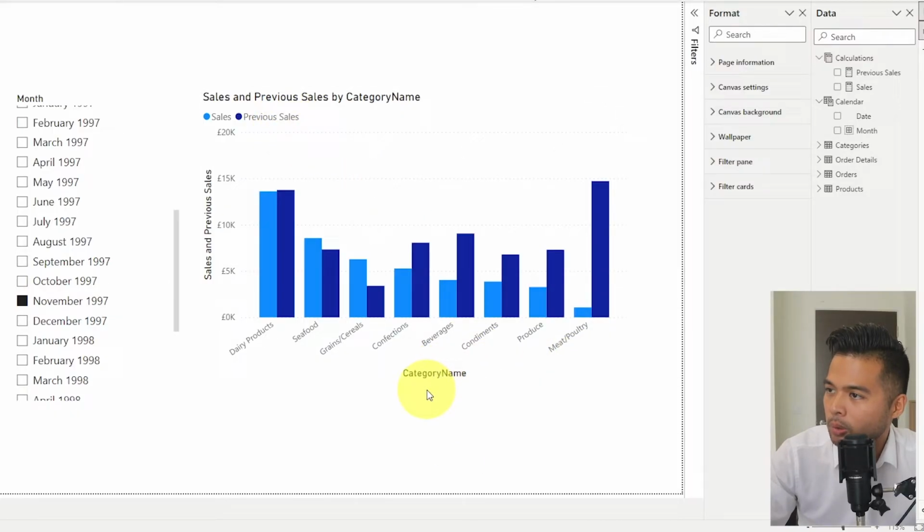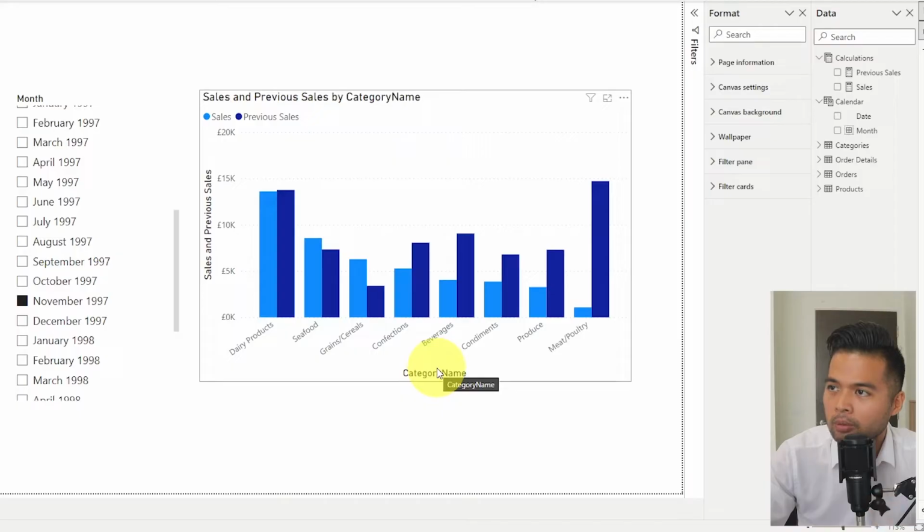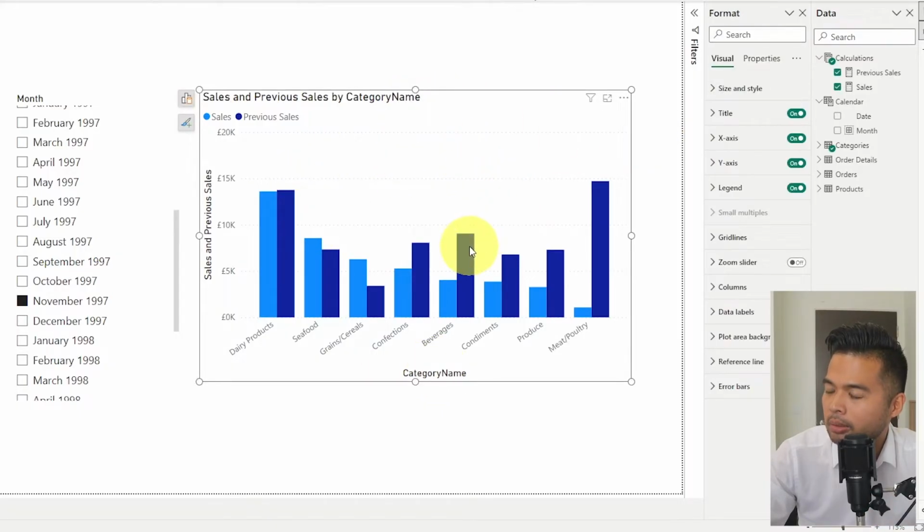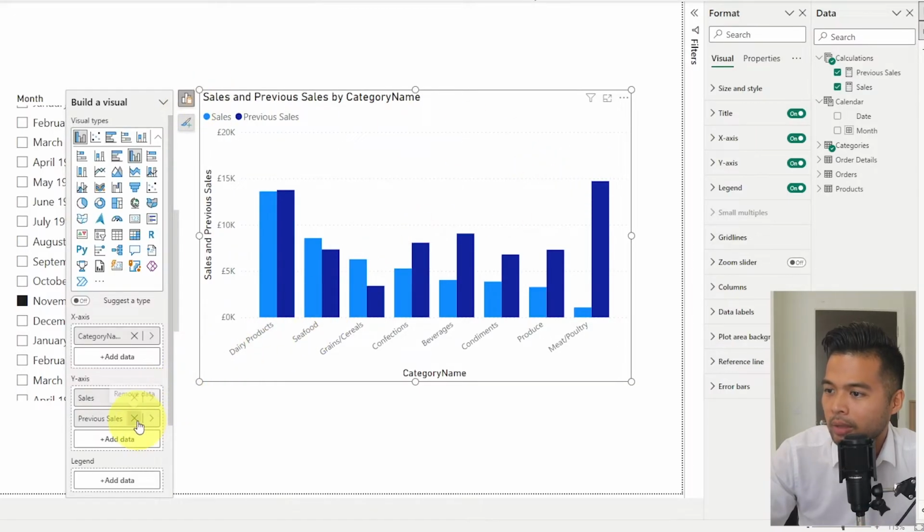And we want to be able to show this bar beneath the original sales bar, so that it's obvious that it's the previous month's sales. Now, we're not going to do it by using side by side here, but we're going to have another bar chart underneath this bar chart, which will show that value. So just to show you how the previous sales values look like.